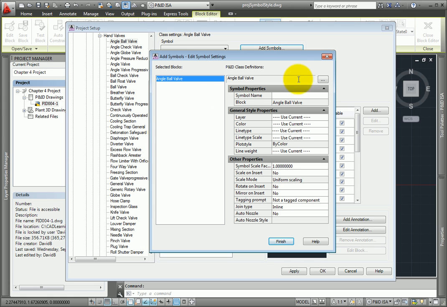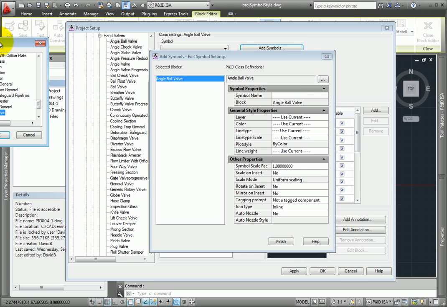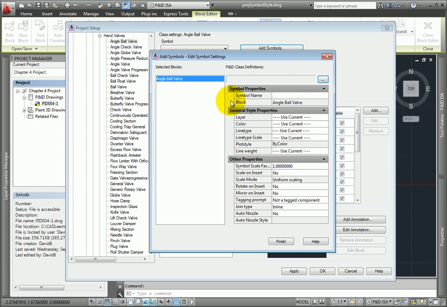When a symbol is added, the Edit Symbols dialog is displayed. You can edit symbol properties before or after a symbol is added. For symbol name, type in Angle Ball Valve. The General Style properties let you set the layer, color, line type scale, and line weight.